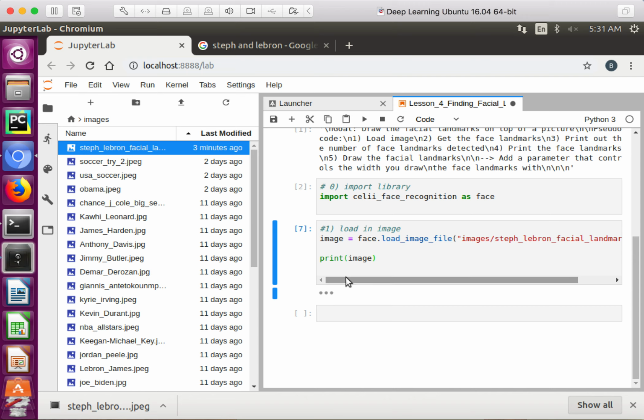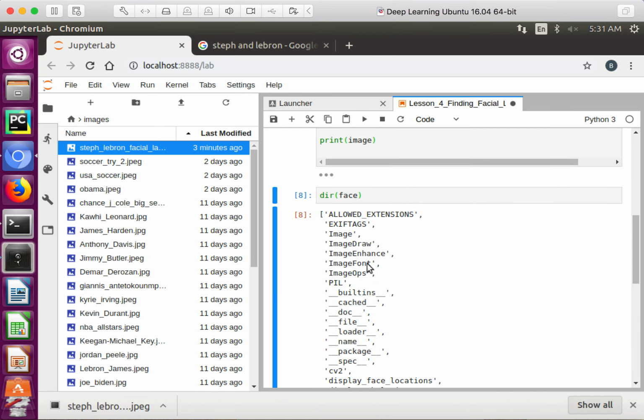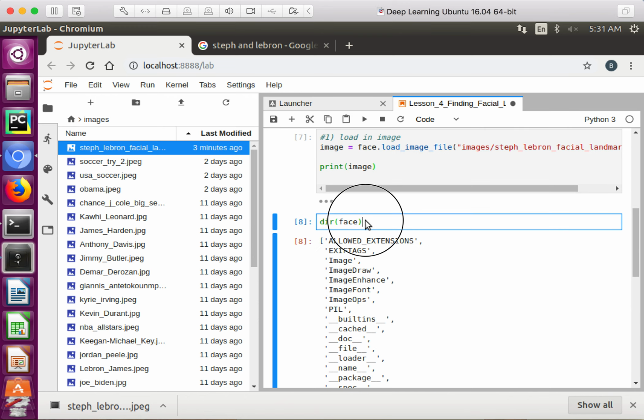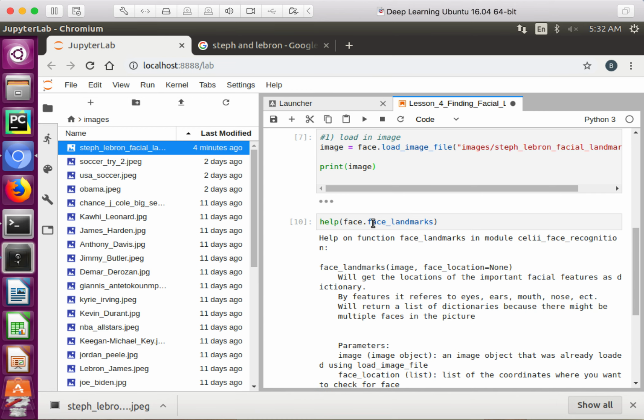Great. So now what we're going to do is, if we go dir to find all the functions in our library that we nickname face, we want something that gets the face landmarks. So let's look here, see if there's a function. Oh, there is, face landmarks. Okay, so let's get some help on this. What does it do? What do we need to send it? Okay, if I do this, it's going to give me an error because there's no function I've defined called face landmarks, but the library has it inside of it. So that's why we do face.faceLandmarks.